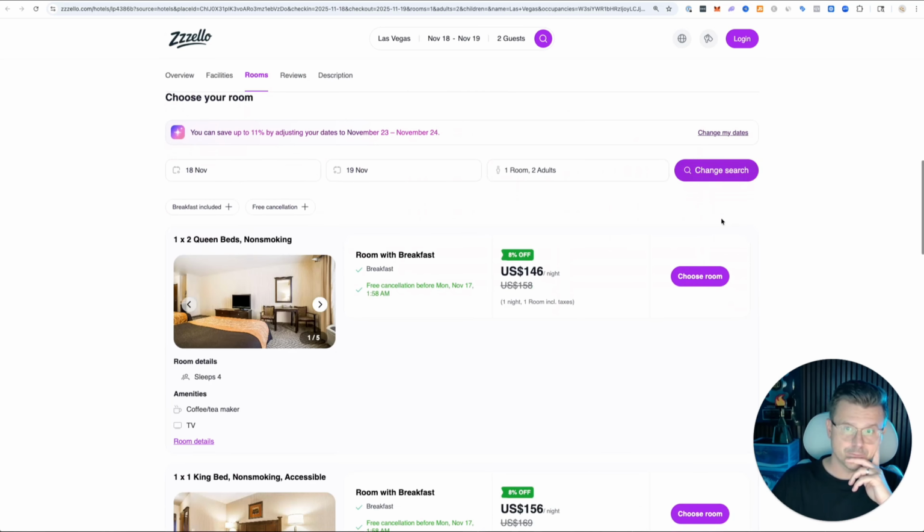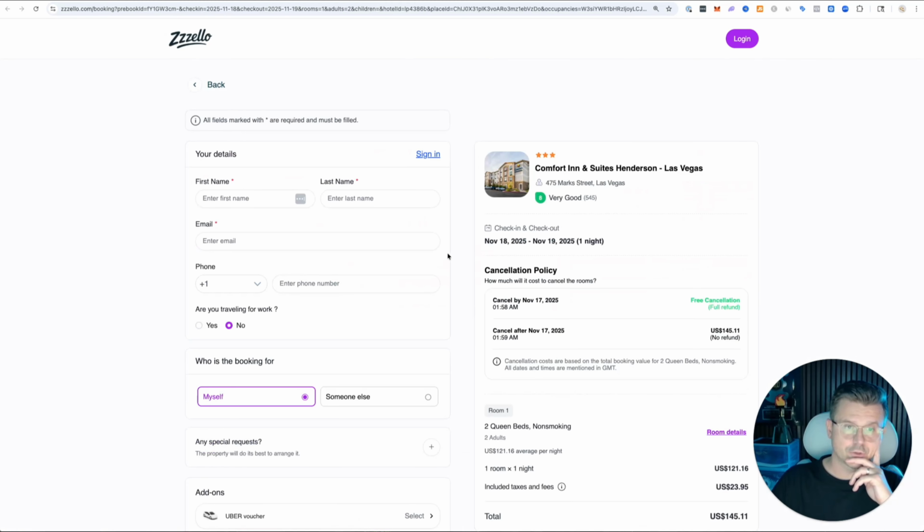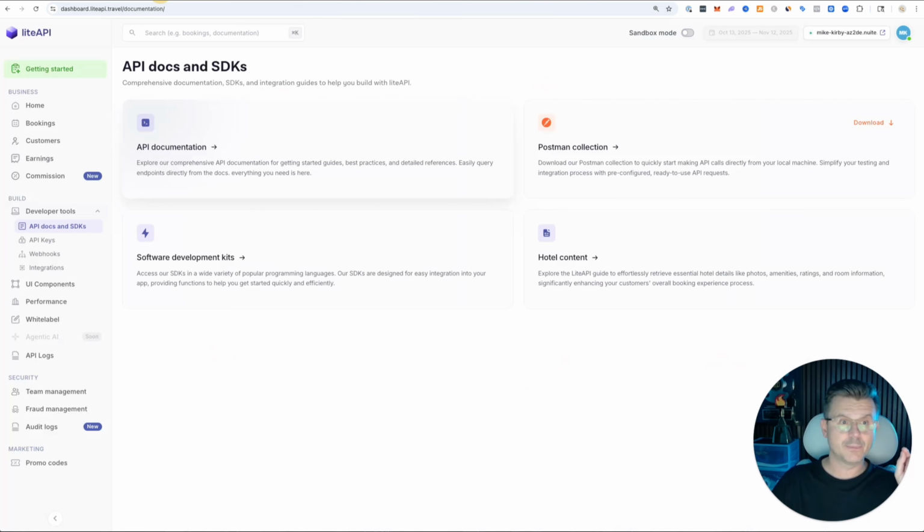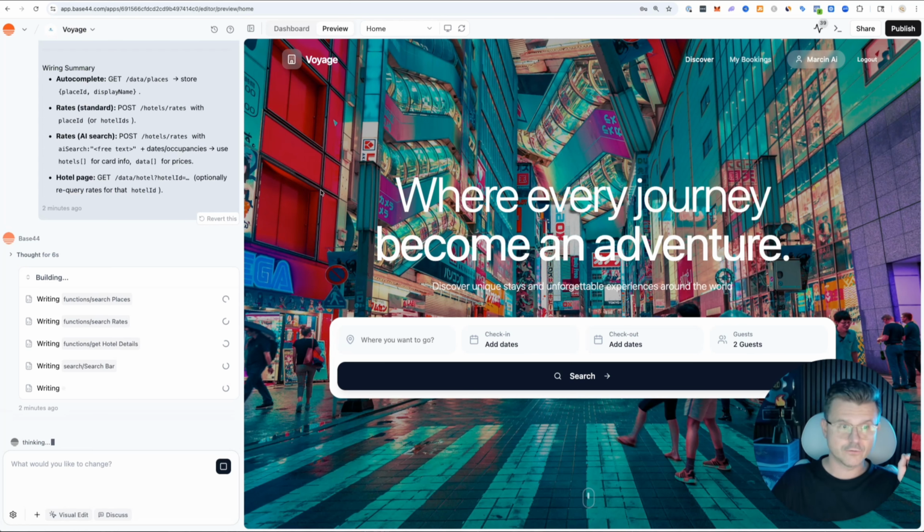So we can select room, choose room, and then you can basically go through the booking flow. Put your name, put your information. And once this is completed, you're going to get paid. It's as simple as that. And the great thing is inside of liteAPI, you can just go in and set your rates. So you could say, hey, I want to make 5% on every booking, or I want to make 10% on every booking. That's the idea with this. They handle everything for you. So that's a little bit of context of how that works.